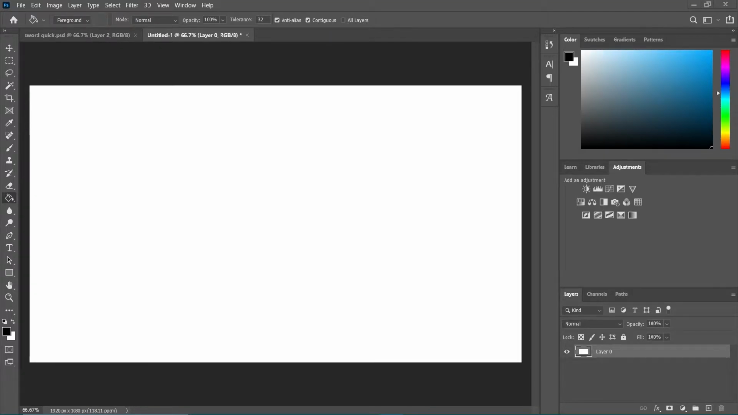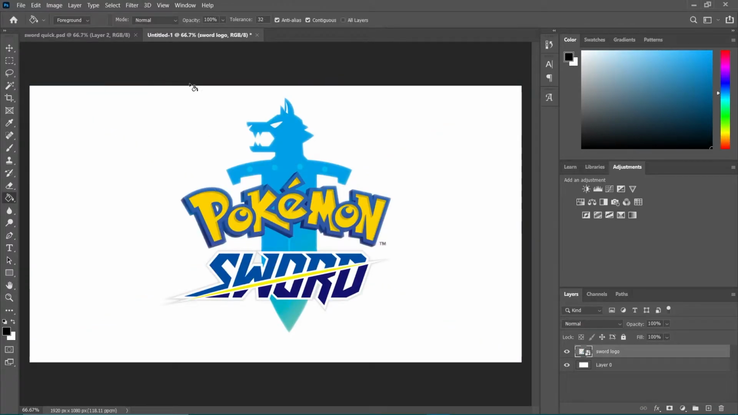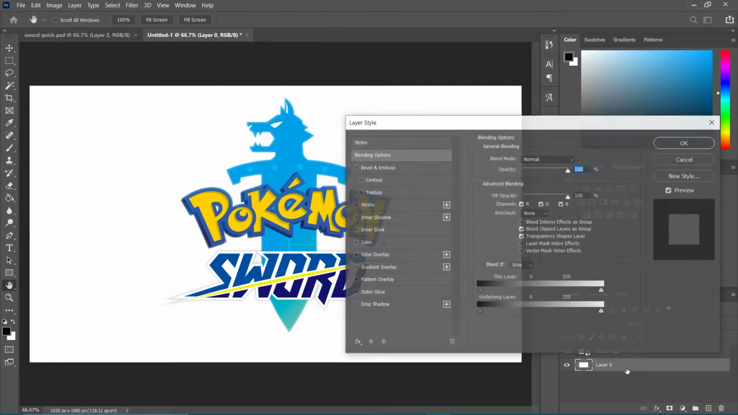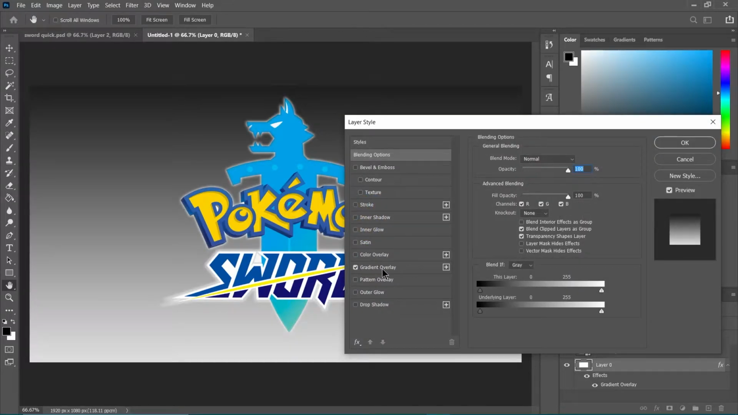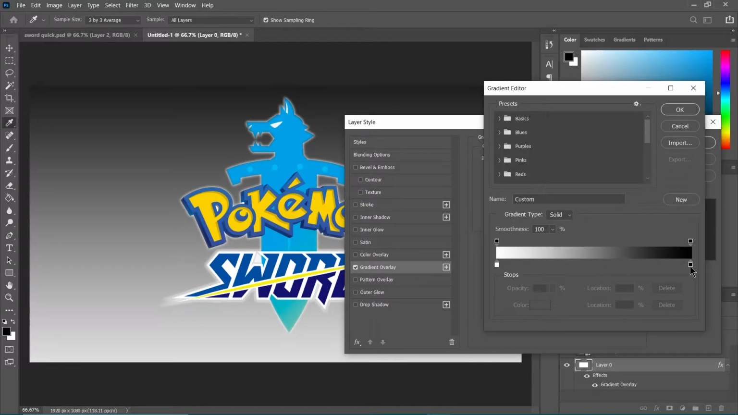Now to choose a color for my background, I often use the logo for the game I'm playing through as a reference, so let's go bring that in now. As you can see, Pokemon Sword has a nice cyan color, so if I double click on the background layer, we can pull up the blending options. We're going to turn on Gradient Overlay to give us a nice transition of colors from top to bottom.